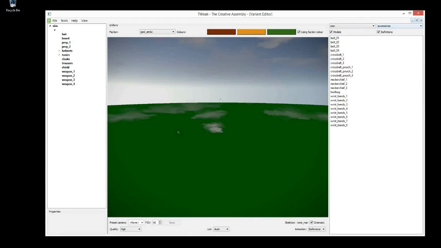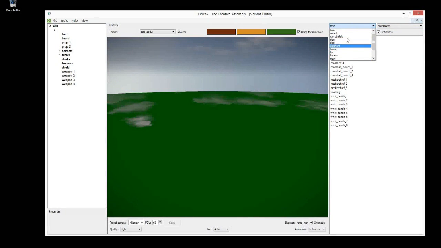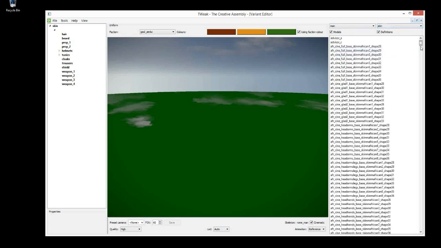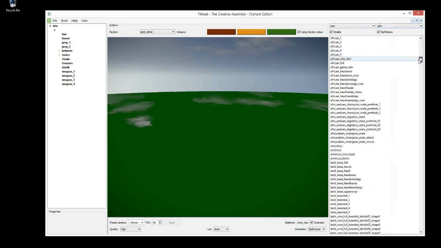First thing we need to select a skin so we can actually start seeing how things go. So first we go to here, we've got the man folder. If you want to edit an animal, or artillery or something, you can change which folder we're looking in. But here we're going to go to man, and in man we have all these other folders. Which we want is skin, and it comes up with all the different skins that we can use.